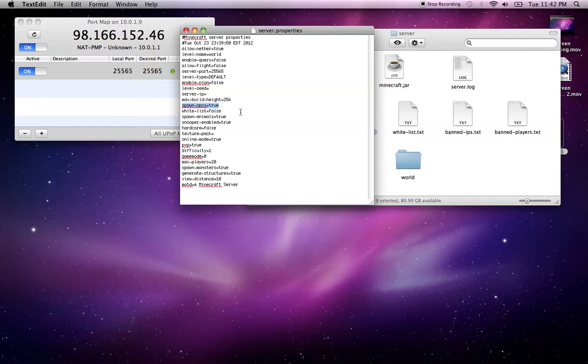Do you want NPCs to spawn? Do you want to whitelist your server? If you whitelist it, you have to add the player's name to a list to let them join. Do you want animals to spawn, like pigs, cows, them good critters? Snooper enable, leave that true, because that sends information to Minecraft.net about your server and how everything's going, like to say what to improve in the next update. Hardcore mode, if you set this to true and you die, you won't be able to respawn.